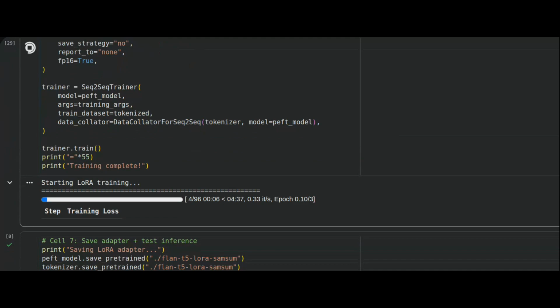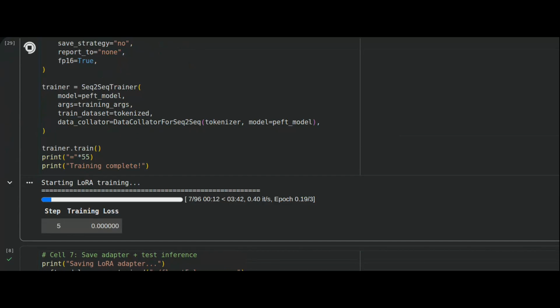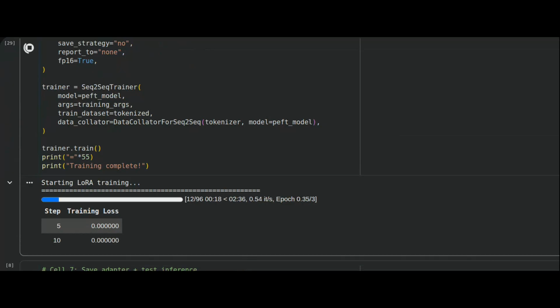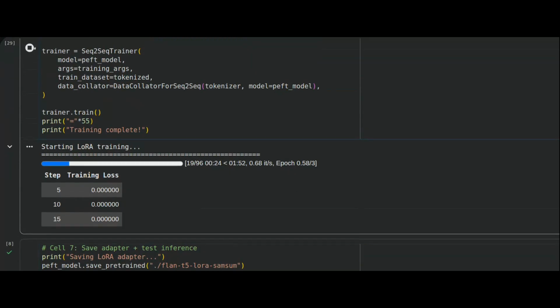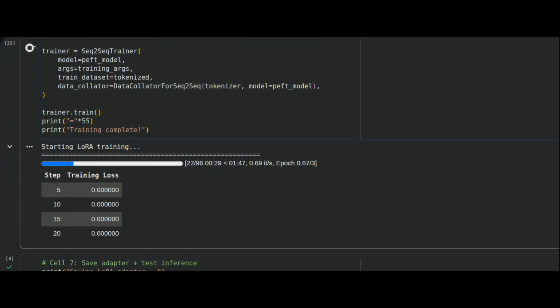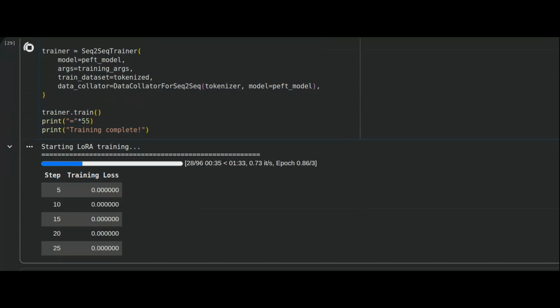Now, 3 epochs. An epoch means the model looks at every single training example once. So 3 epochs means it will study all 500 SAMSum conversations 3 times over. Batch size is 4, which means the model processes 4 conversations at a time before updating those LoRA dials. But we also have gradient accumulation of 4. This means the model collects updates from 4 batches and only applies them once, effectively giving us a batch size of 16. This uses less GPU memory while still getting the benefit of a larger batch.